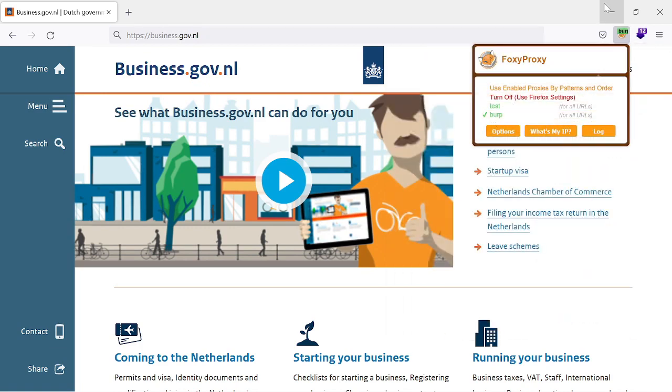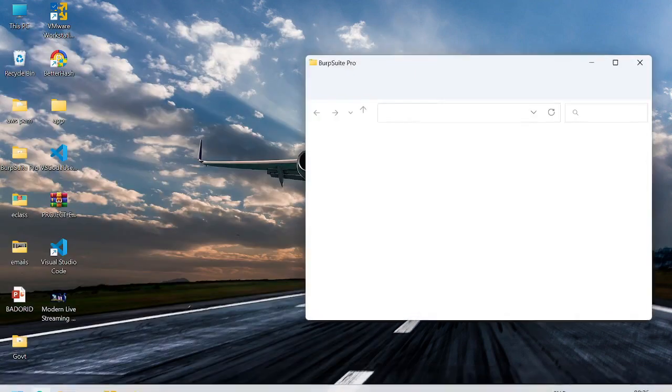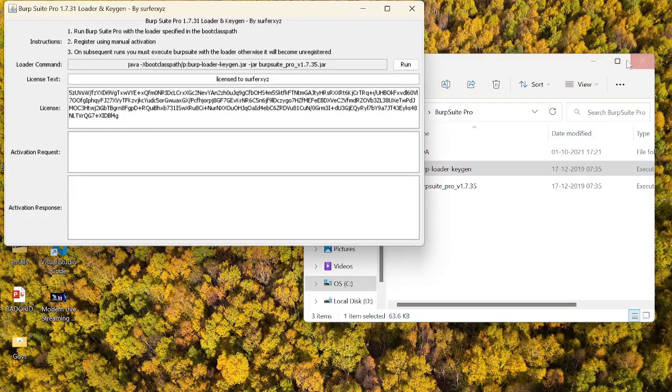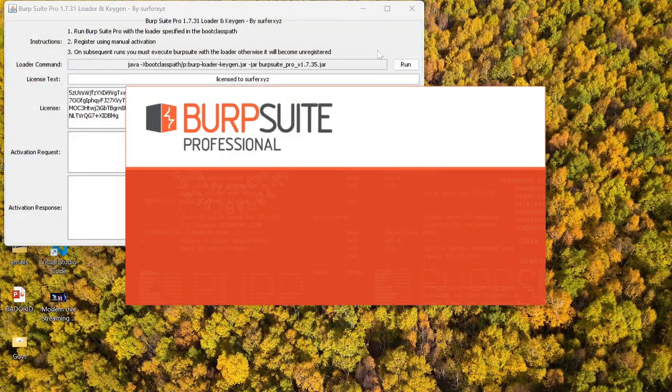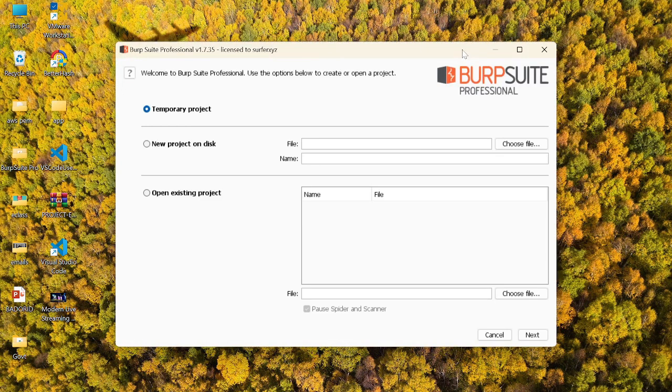So let's open Burp Suite, Burp Suite Pro. Somehow it's a little bit, like, what can I say?